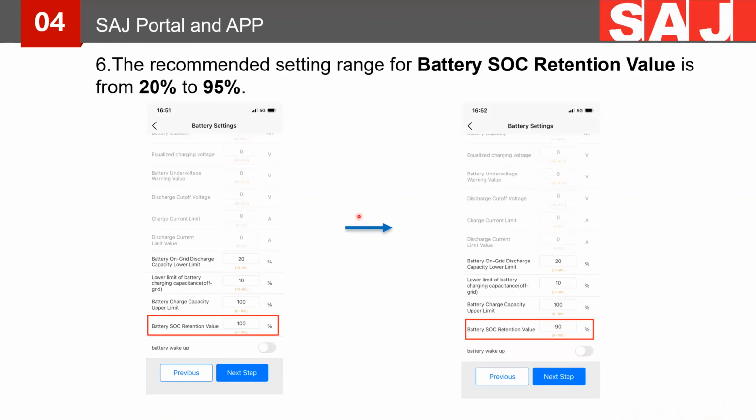Then we can select the battery SOC retention value. Actually, these values are default, and just have a notice about this. We recommend the range for the battery SOC retention value is from 20% to 95%. It should be a bit lower than the battery charge capacity upper limit, because it's the retention of the battery capacity for backup mode or some blackout if it happens.